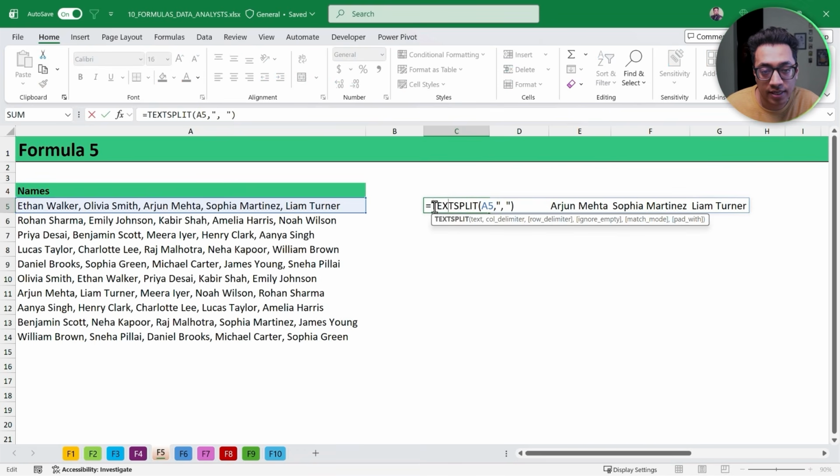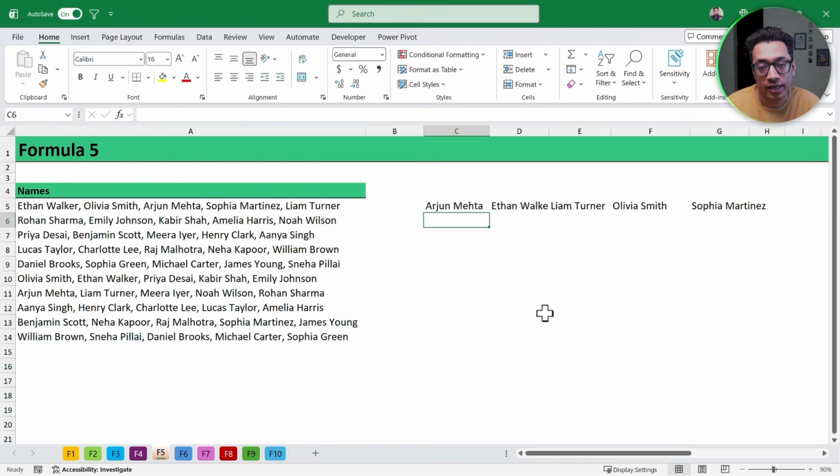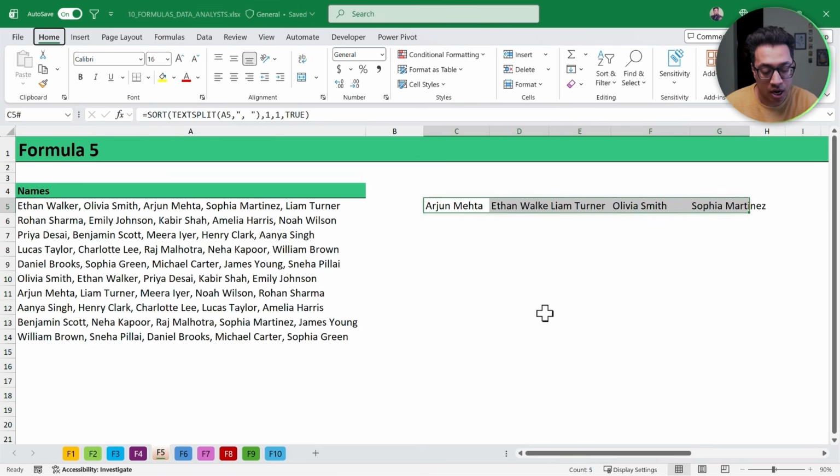And now the next thing is, because I want to sort these names, I'm going to use the function called sort. And in the sort function, I have text split in the array argument, and in the sort index, I'm going to say 1, sort order ascending, and for by column, I'm going to say sort by column. So that's the most important argument in this formula. So I'll close this sort here, and here my names are sorted now.